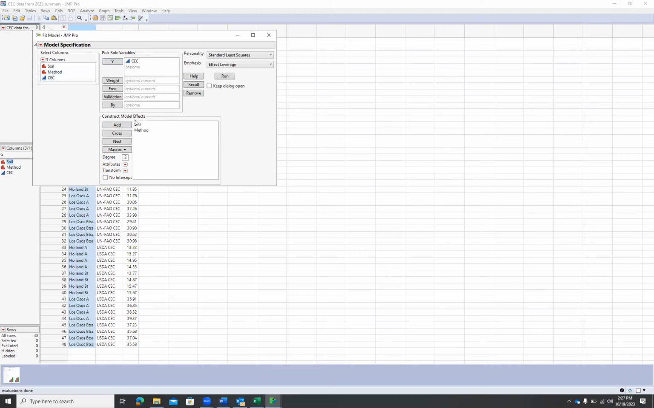But we don't just want them separate as soil and method. We want them also together. So I'm going to click soil and method and go to cross. You should have 3 entries for the model effects: soil, method, soil times method.